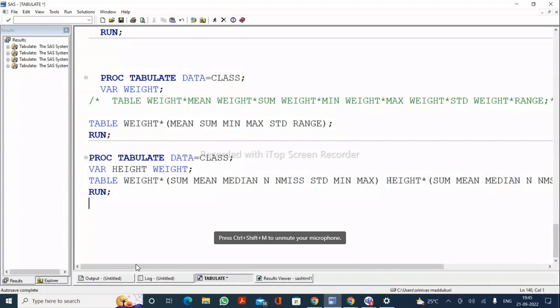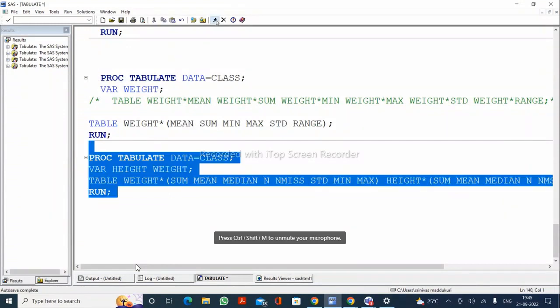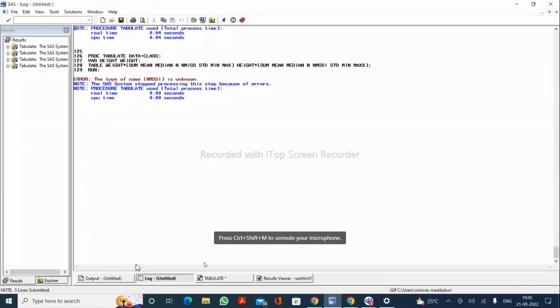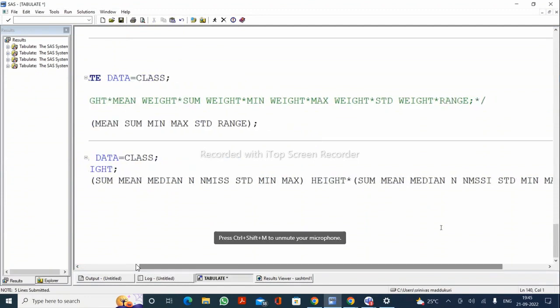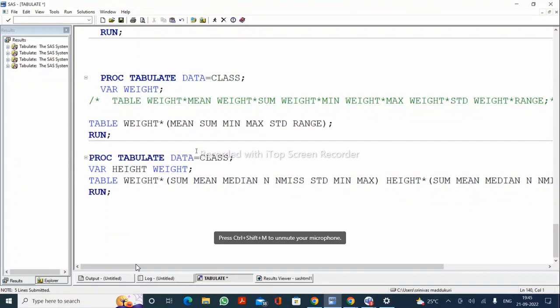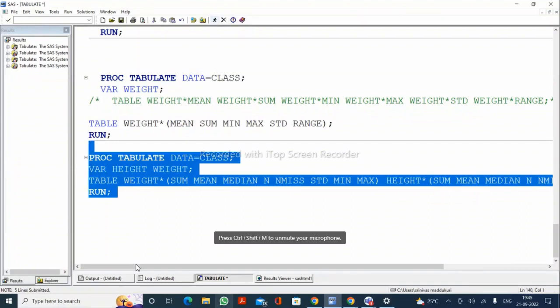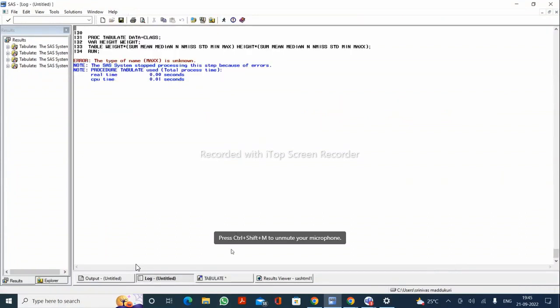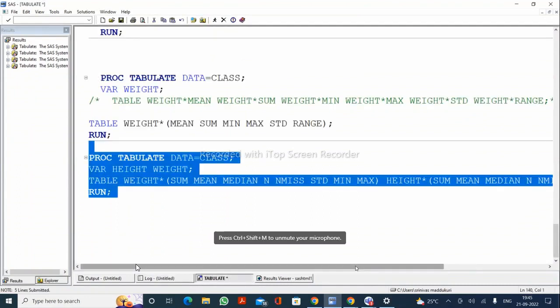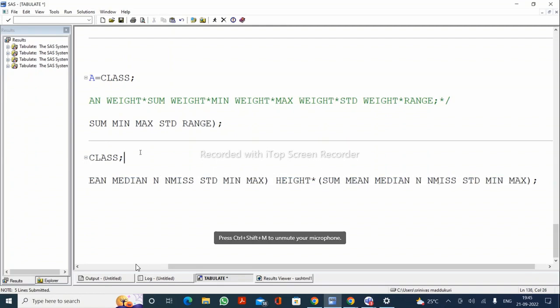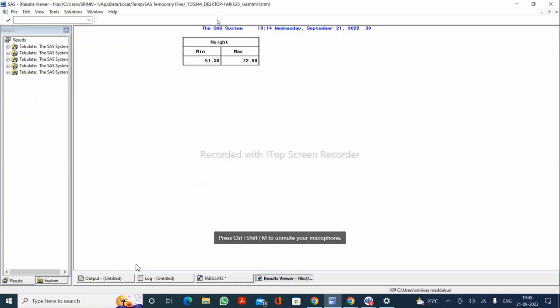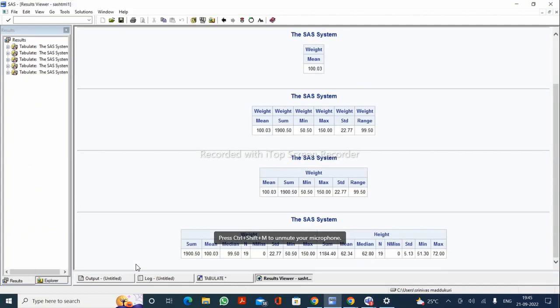Now, you will get analysis, but there is an error that I have given. Did I get the wrong key for n miss? Max. Now, select the program and execute the program. Now we have analysis for the weight variable and we have analysis for the height variable.